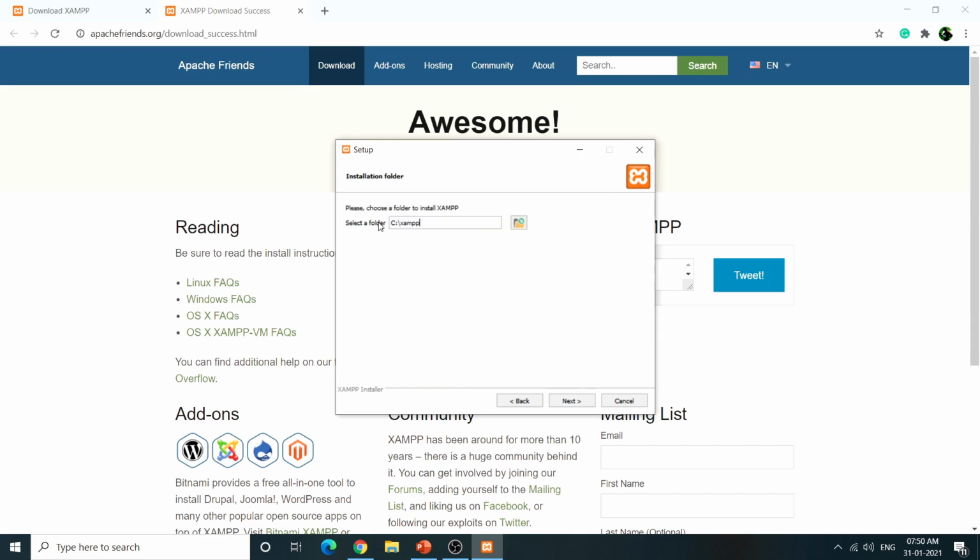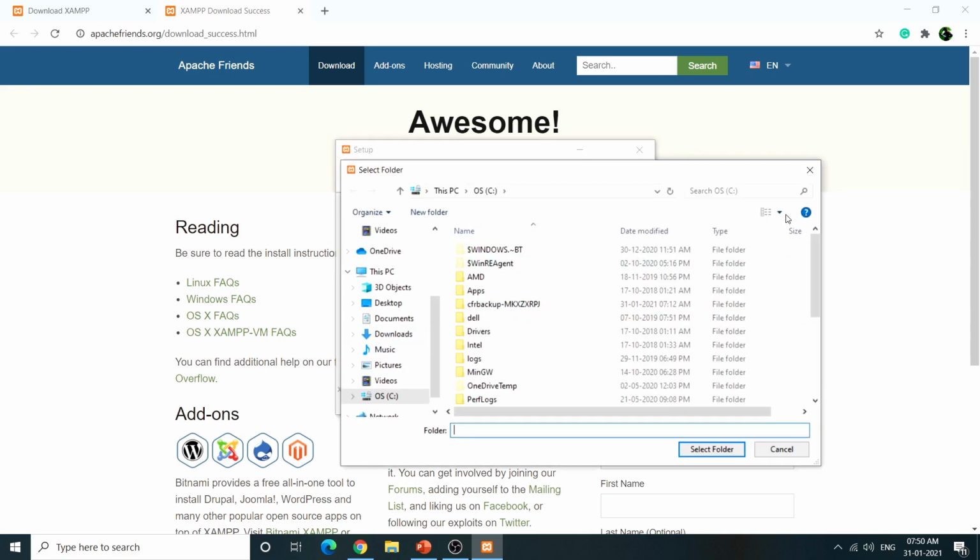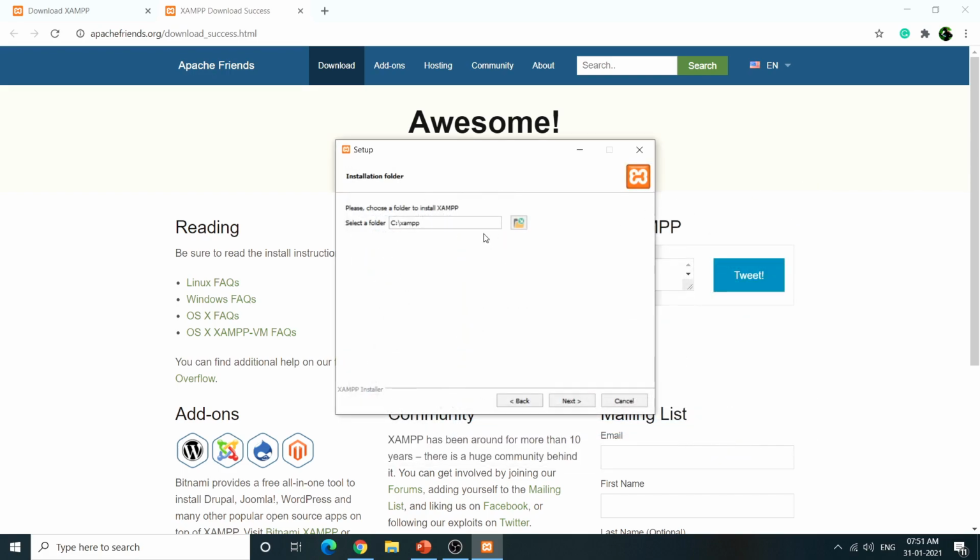Okay, so here the path where my XAMPP will be installed is in the root directory of C. But if you want to change the path, you can simply click on this browse and you can choose your path, and at that location your XAMPP will install. But I'm keeping it as default only in the C directory. So I'll click next.